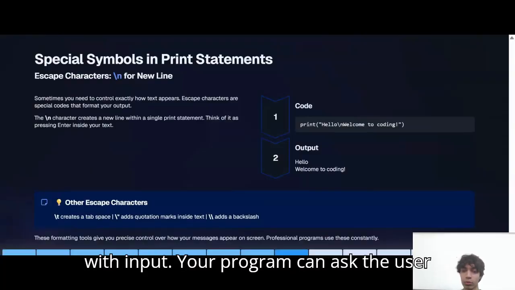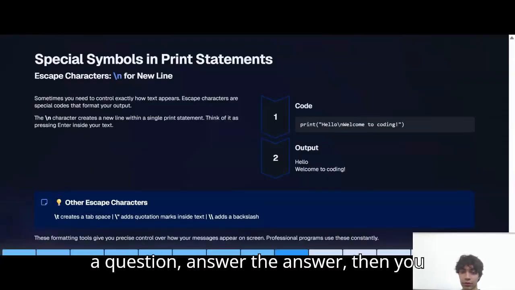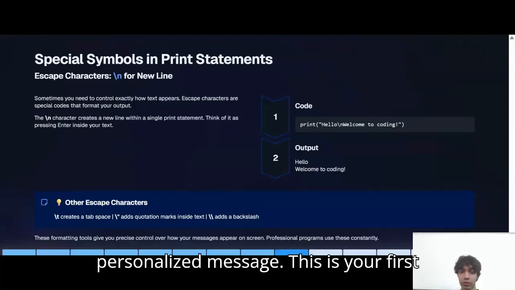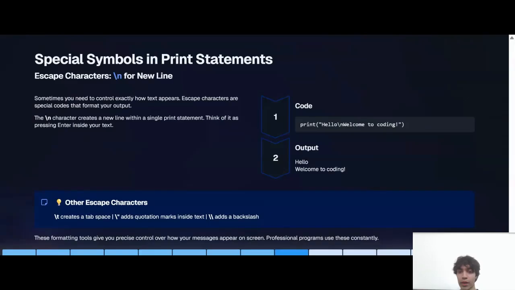This creates a new line. Escape characters like backslash n let you control how text appears. Think of them as formatting tools inside your code.